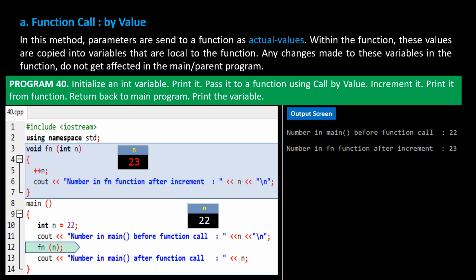The function is already executed, and so control shifts to next line. Here we print the value of n. Note that the value of n, which we increased by 1 inside the function fn, is no longer relevant inside the main function. So value of n, inside the main function, that is 22, is printed.